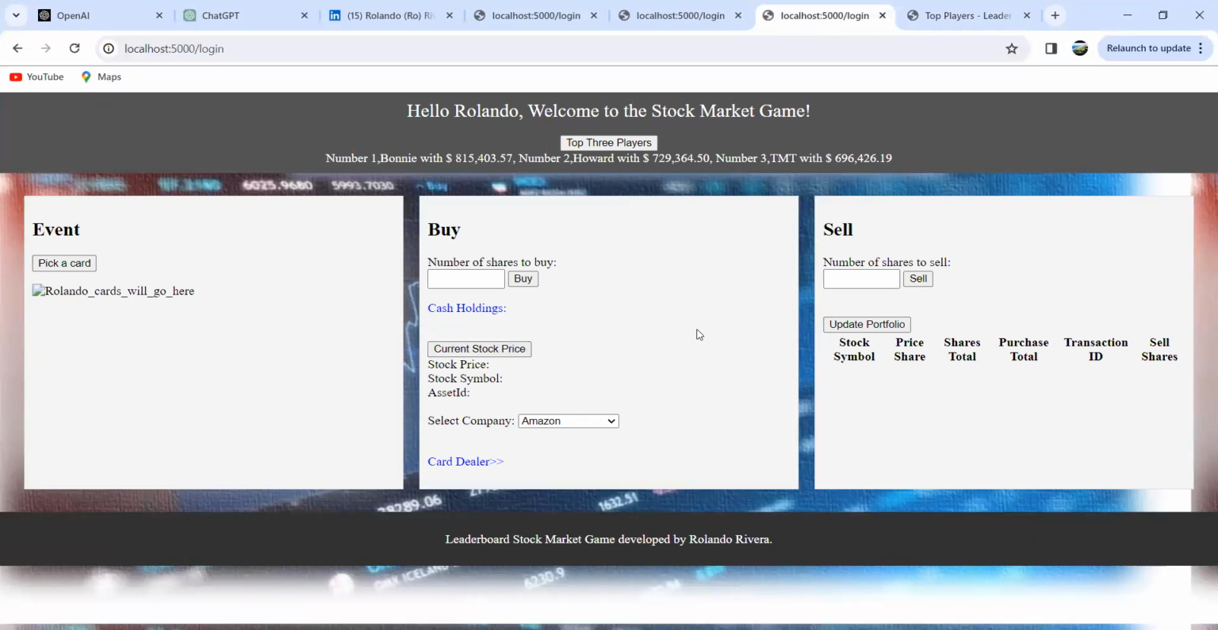The other update that you will see is that all of this populates automatically. You no longer have to refresh your cash holdings or the current stock price for the card that's up, and I'll show you that in a minute. So let me jump right into that. I'll pick a card.